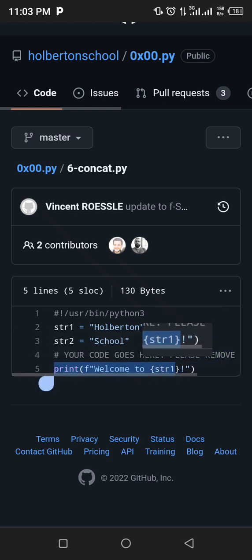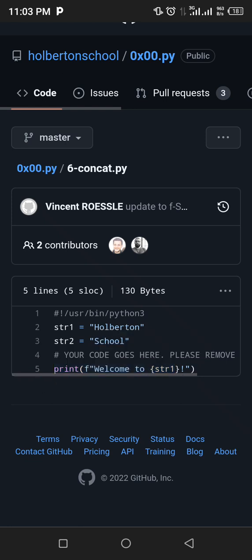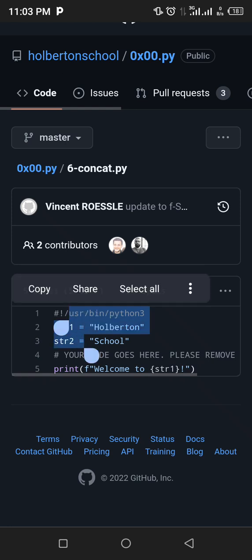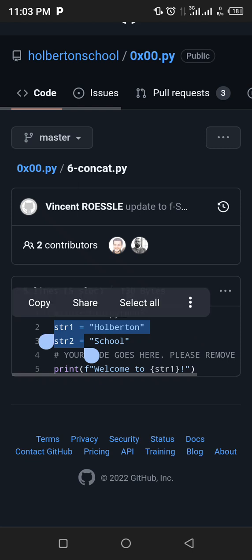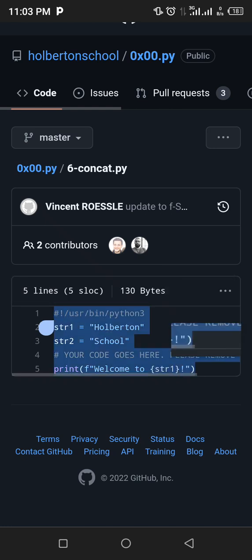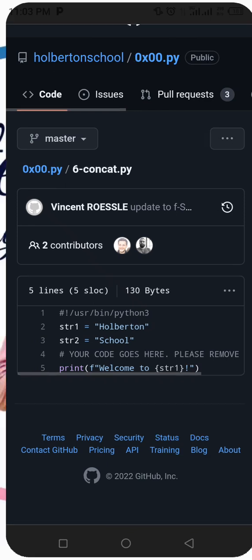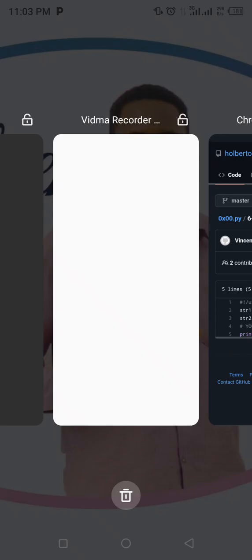String 1 is Haberton, so we're going to concatenate this and this, then assign it to string 1 again. Let's copy this and see how we can solve that right away. I'm just going to copy all of this, then go to our terminal and paste that there.